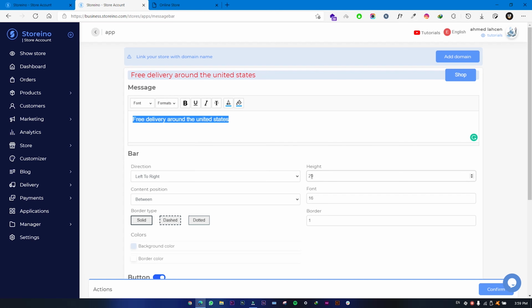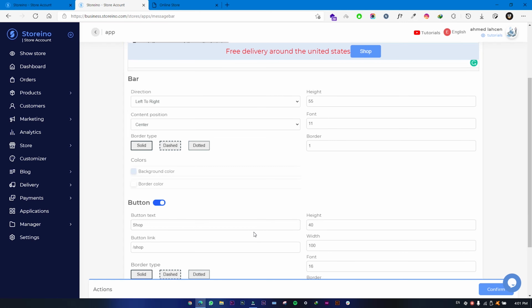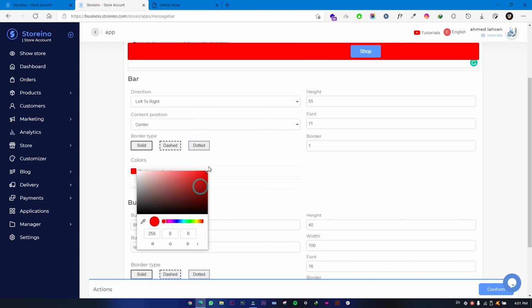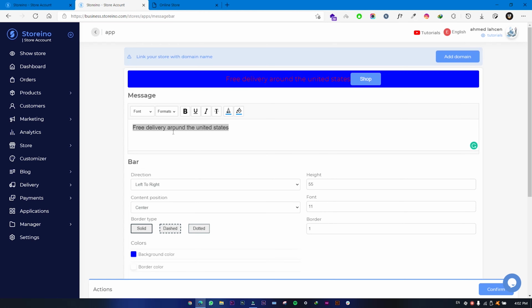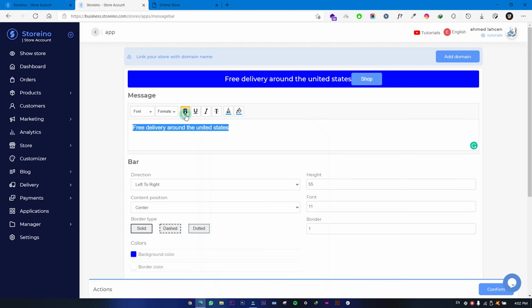For example, the content, if I want it to be in the center like this, and I can also change the size of the font right here and choose the borders like this. After that, you will need to choose the colors. For example, the background color, I want it to be blue like this, and I will change the color of the text to white and make it a little bit bold like this. Don't forget to select the text and choose bold like this.